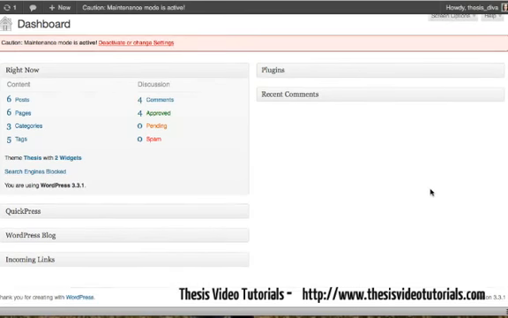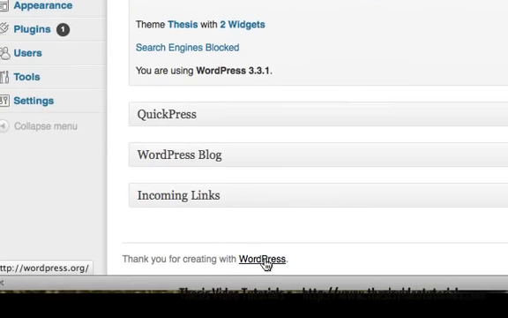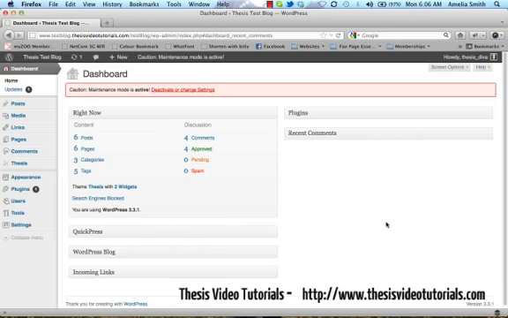Okay. Now down the bottom, obviously we've got a link there going back to wordpress.org, and we've also got what version of WordPress we have currently installed. So that is it for the dashboard, and in the next tutorial I'll go through very briefly what all these little options are, but I'm not going to go through them now.